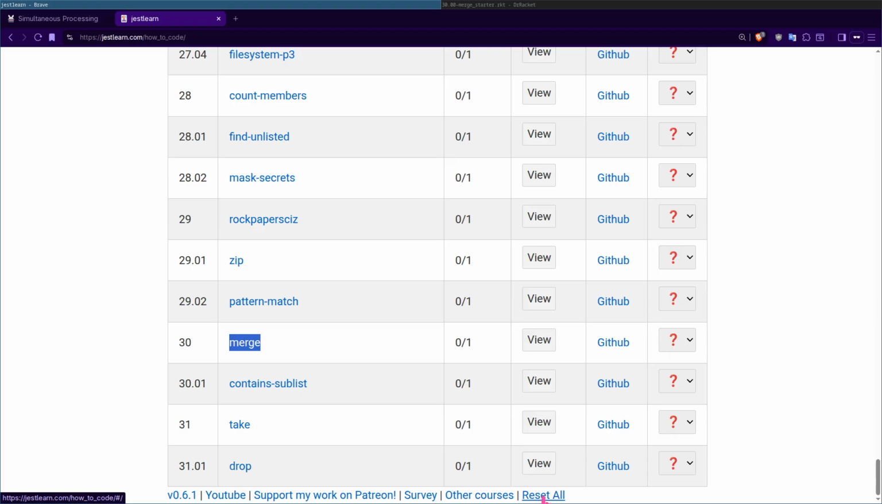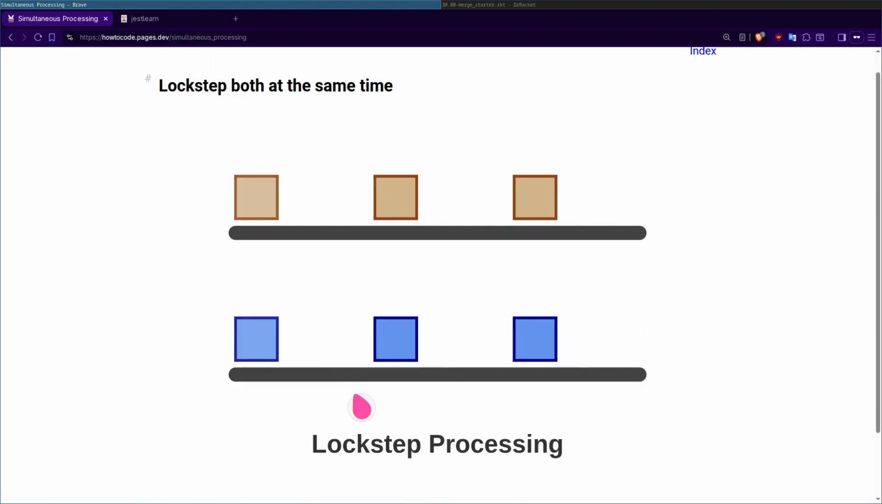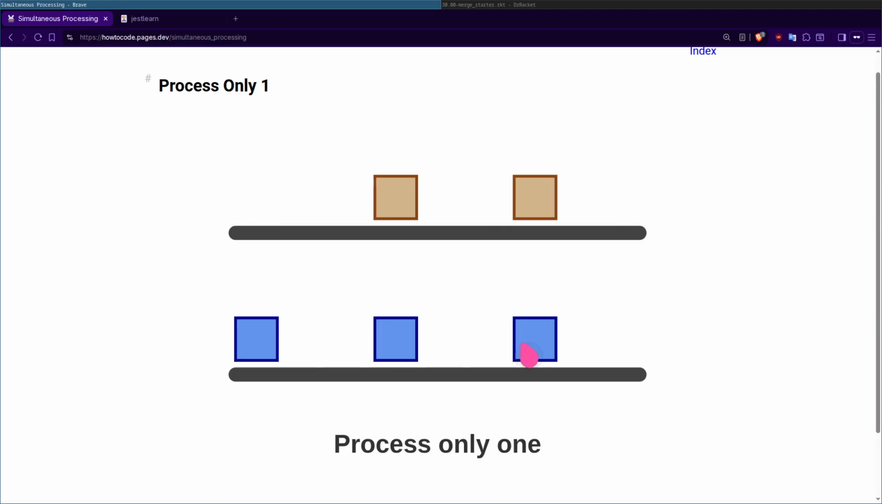In this video, we are going to do problem number 30, merge. In all the previous videos, we did them in lockstep, right? We processed two lists at the same time in this lockstep fashion. We processed only one where we ignored the other one. And now we're going to process both of them, but sometimes at different rates.